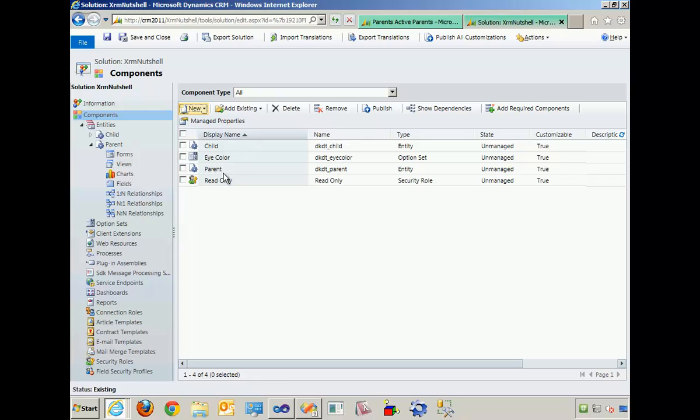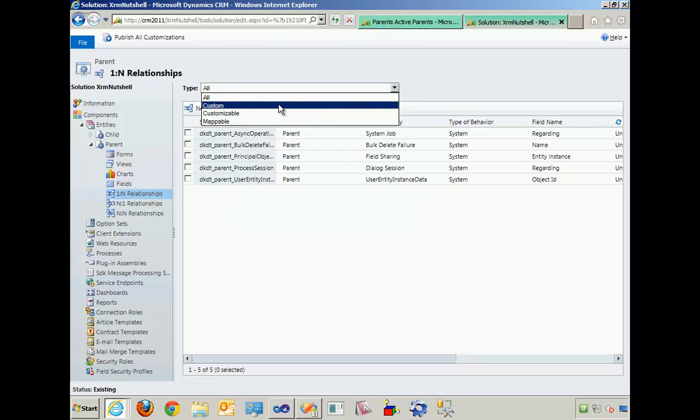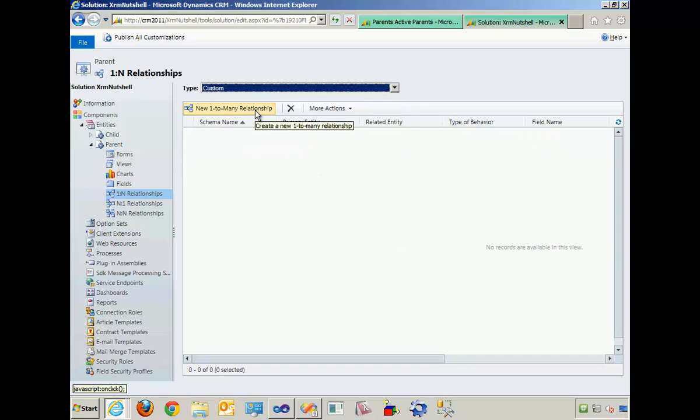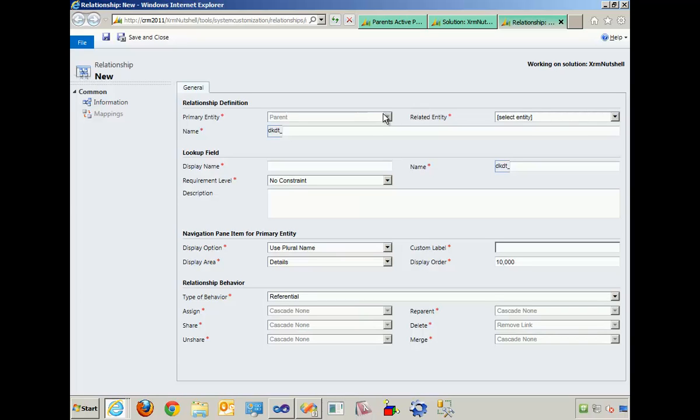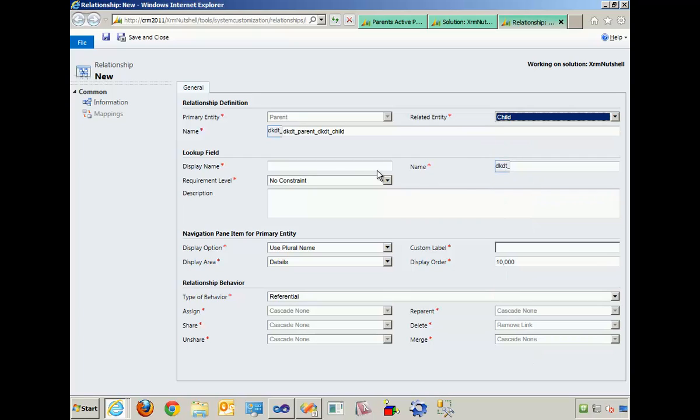But now what I want to do is go to the parent entity, which I'm on. I want to create a one-to-many relationship. And again, I can filter down to custom relationships. There aren't any yet. So we'll just go ahead and create one. And so the primary entity is going to be the parent. The related entity is going to be the child. Give it a display name of children.